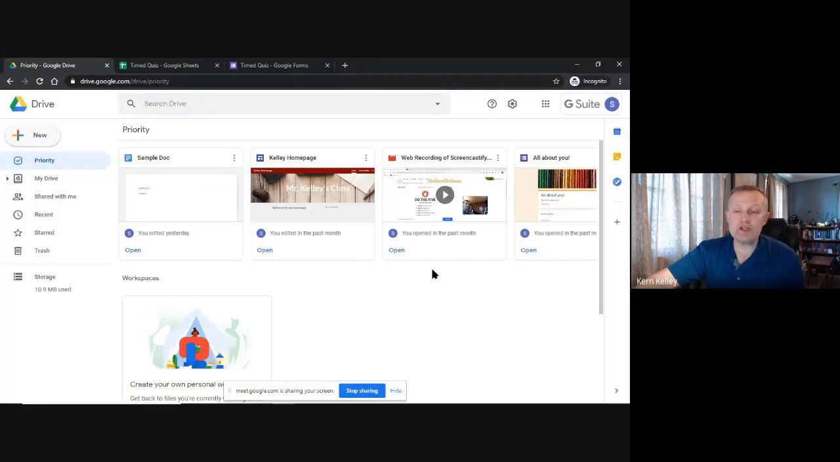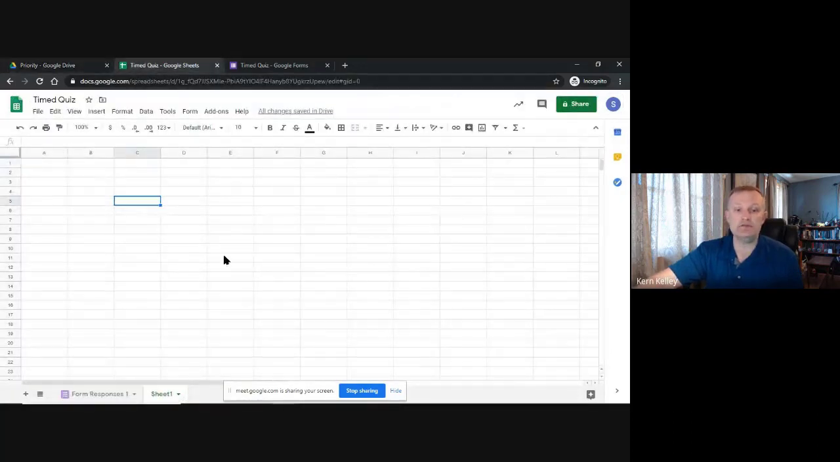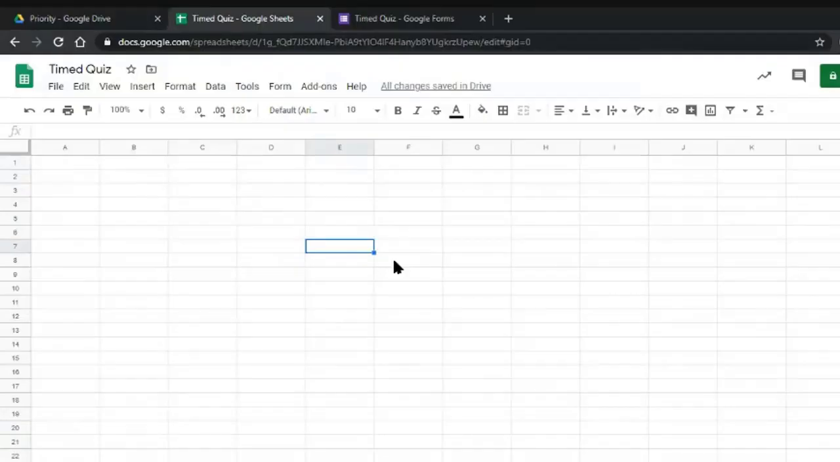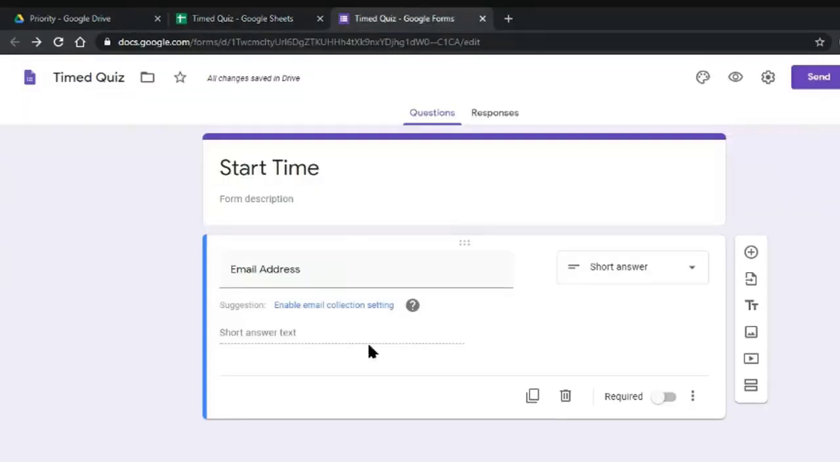Step one, I just went to my Google Drive. In my Google Drive, I'm going to click New, and in this case I'm going to do spreadsheets first. So if I go to spreadsheets, here it is. As I mentioned, they're kind of connected to forms. I'm going to click Tools and Create a form, and here's the form that is automatically created from that spreadsheet.